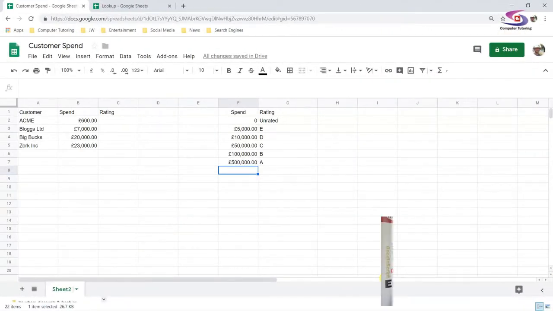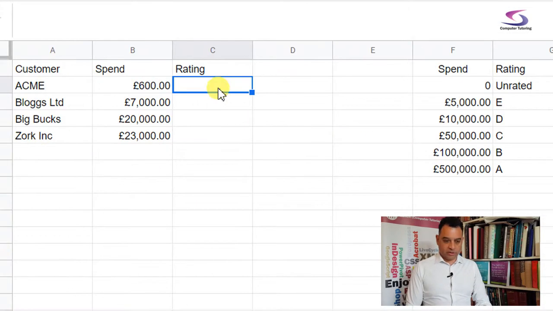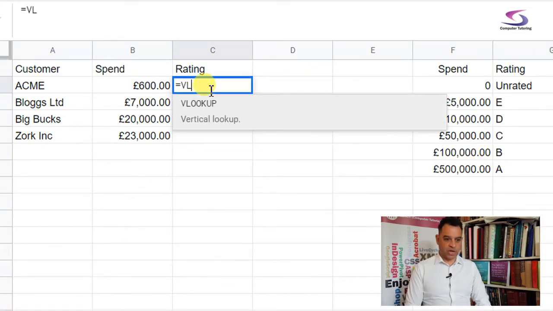I'm going to zoom in so you can see. The way this works is I start at equals, and I'm going to type in VLookup.